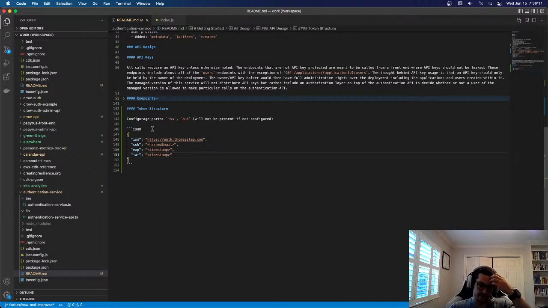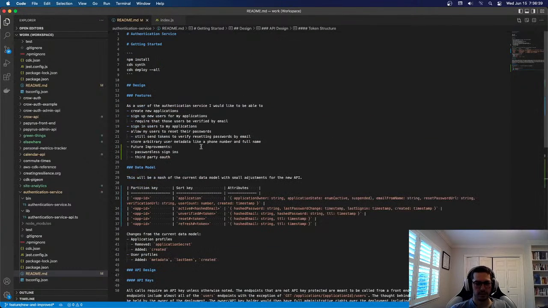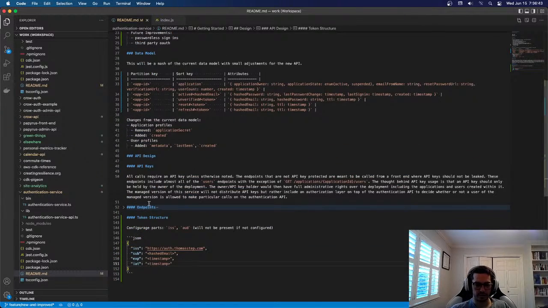I don't know if this is right, like how I'm putting this, but the subject will be the hashed email. That'll be like the user ID. I'm trying to think if there should be claims. Maybe that's what the update would be.